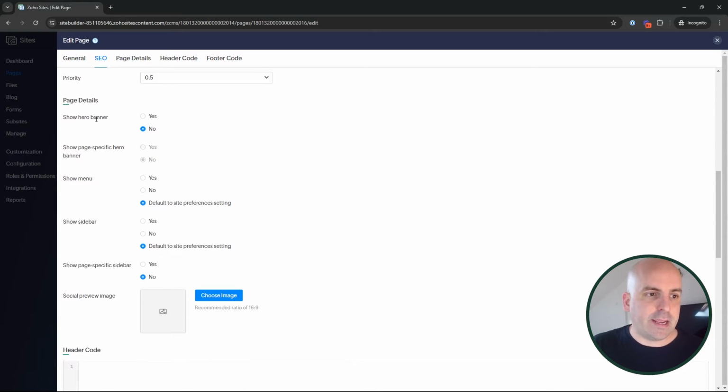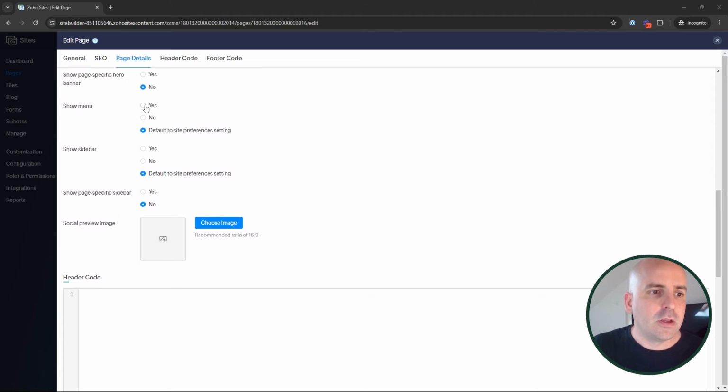Next, you can go ahead and see the page details. So we have the hero banner. The hero is going to be the very top section of your website where the nav bar sits. So maybe this is a landing page where you don't want people navigating around your website, you're running an email campaign. You can go ahead and turn off the hero banner. You can show a page specific hero banner if you have more hero banners than just the one. You can go ahead and show the menu bar.